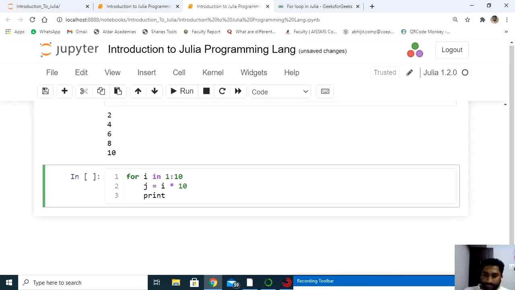Print, let's use println of $j. If I want to display the number stored in j, I use $j, which is the multiplication of whatever number is stored in the index i and 10.